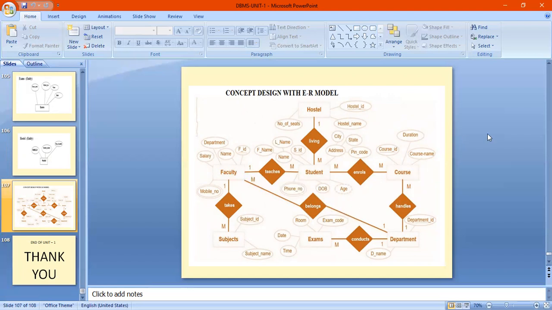The next thing I want to tell is the levels also: conceptual level, logical level. What we have explained is also in the earlier slides. So that is the end of unit 1.